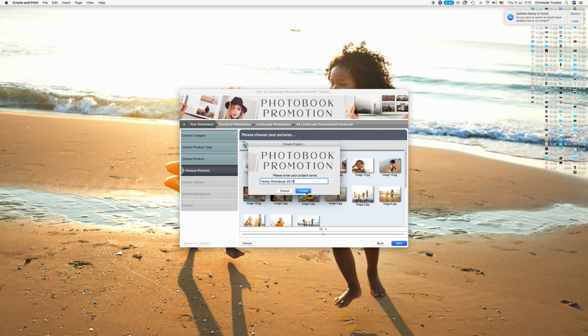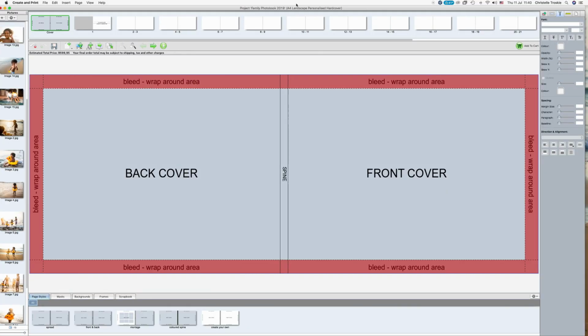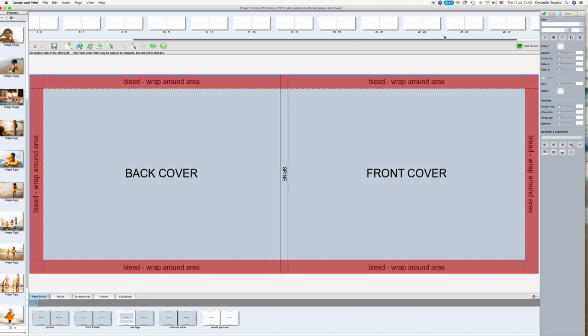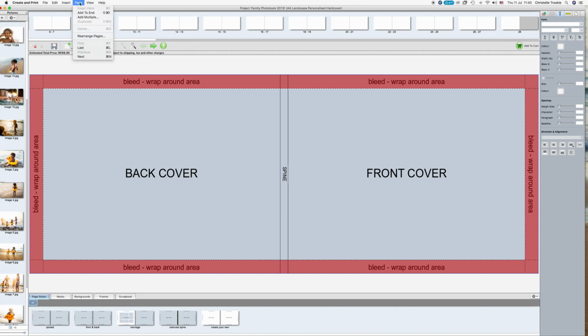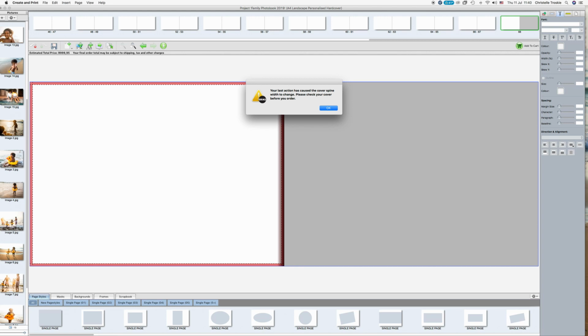After clicking on Create, your design space will launch. Your project will open with 28 pages. To insert your 43 pages, click on Page, Add Multiple. Select 40 pages and click on OK. A pop-up will warn you to check your cover since the spine width has changed with the additional pages. Click on OK. You now have 68 pages in your project.